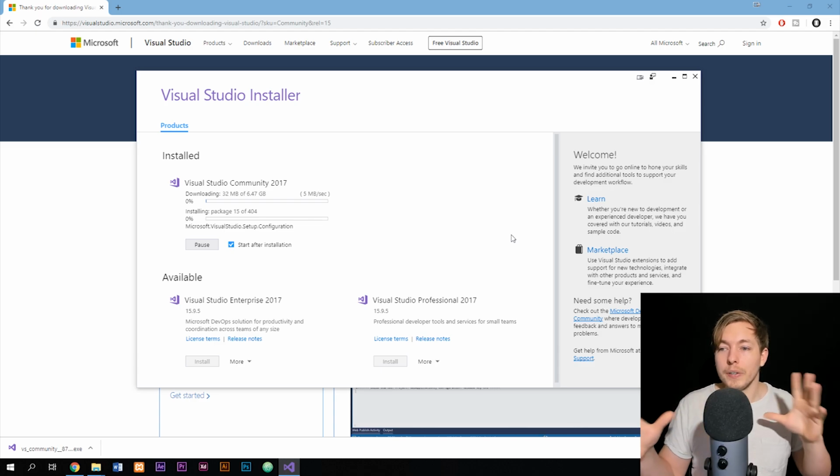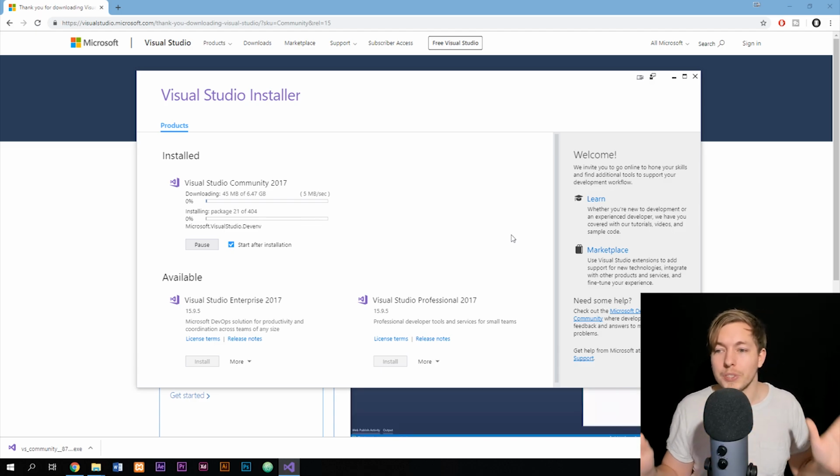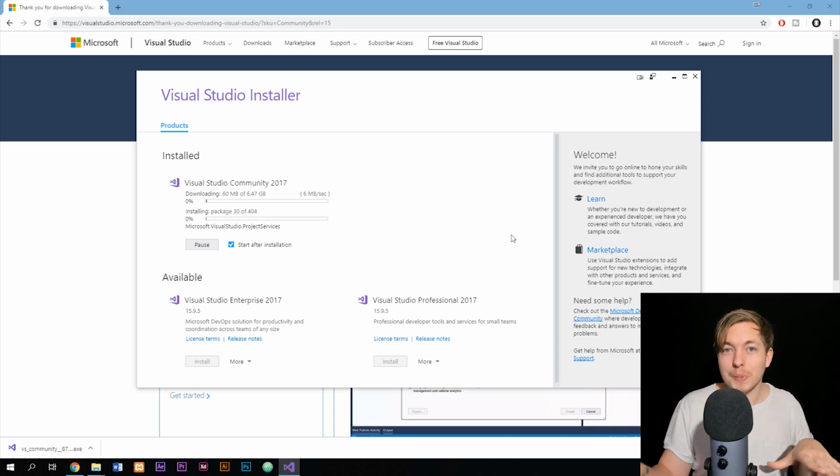After clicking OK and running the install button again, it will go ahead and start installing all the different settings that we chose inside this Visual Studio application. So you just need to wait for it to get done. This is the longest process because it will take quite a while, but once it's done, you should have Visual Studio installed.